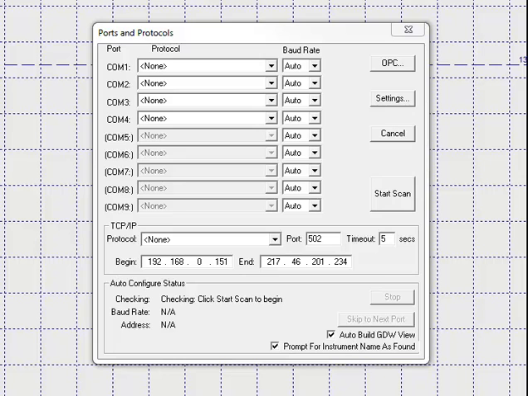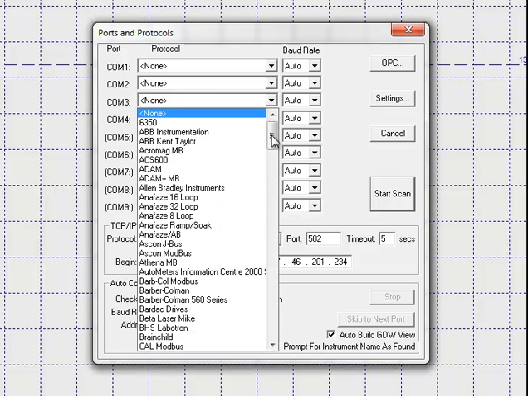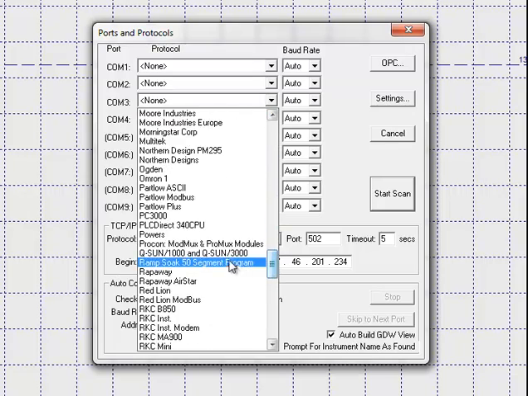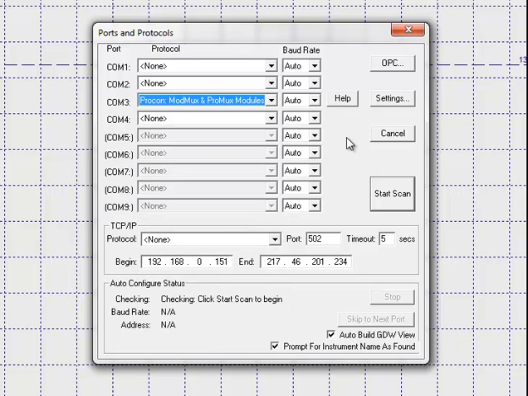To get started, we need to tell SpecView which COM port or ports we are going to use and the family the instruments belong to. In this case, the COM port is 3 and the family is Procon. Click on the protocol for COM3, scroll down and select Procon modules. If you are not sure of the baud rate setting, leave it at auto.